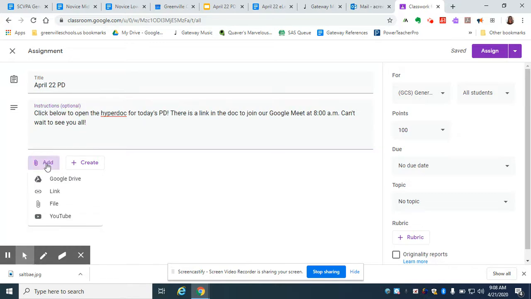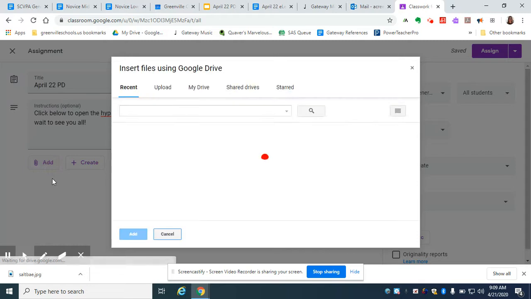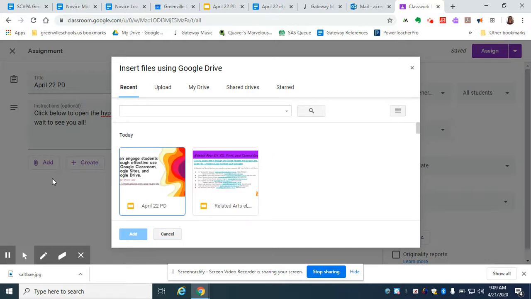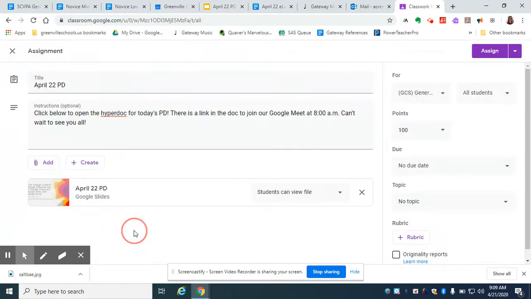Now, I want to add to my assignment a document from my Google Drive. So I'm going to click the Add button with the paperclip, and then I'm going to choose Google Drive. Now, this will give me a dialog box that shows everything that I have on Google Drive. And the Recent tab is great because if you've already been working on something, then it will show right there that you've been working on it recently, and you can click on it and add it.